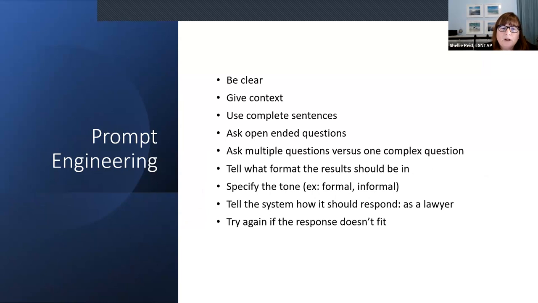So all of these systems require us to tell them what we want, and how we tell them is called a prompt. And when you're creating prompts, you want to make sure that you follow the guidelines that you see on the screen. You want to be clear. You want to give context. For example, you might say that I am an attorney and I need to give a speech on creating a PowerPoint presentation. And so you tell the generative AI system what you need. Use complete sentences. For some reason, the AI systems seem to perform better when complete sentences are used.